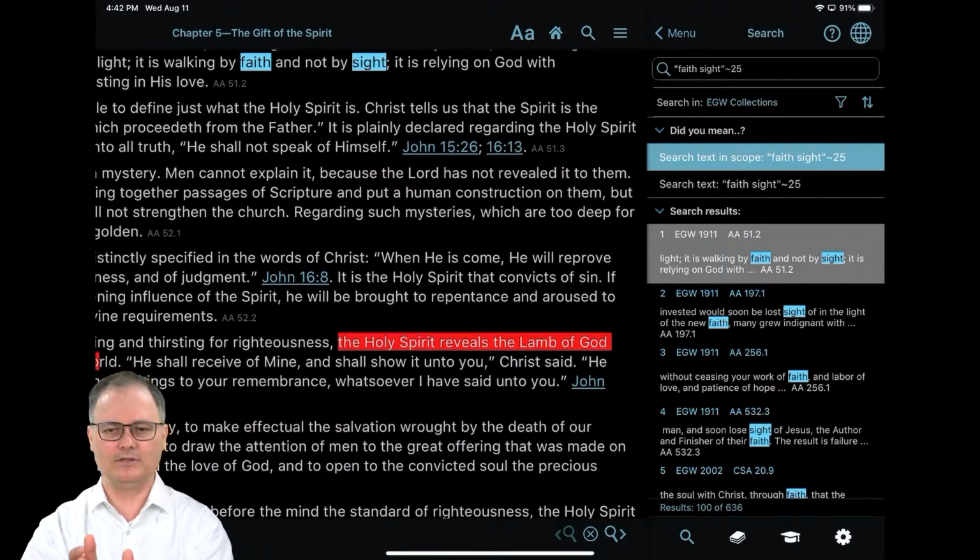So if you're looking for particularly two words, let's say on a page, then proximity search is the best way to do that. I hope this little proximity search tip has been a blessing to you in our series on the EGW Writings 2 app on the iPad.